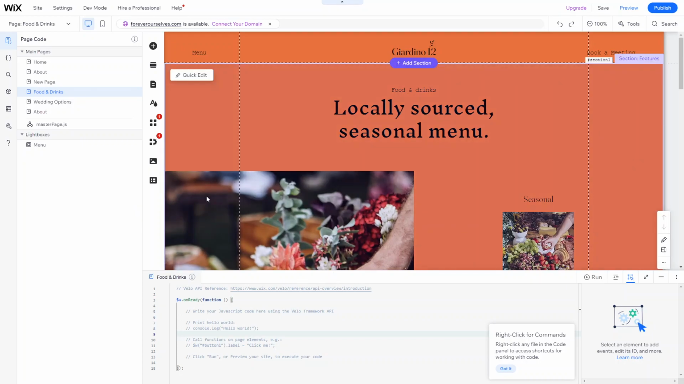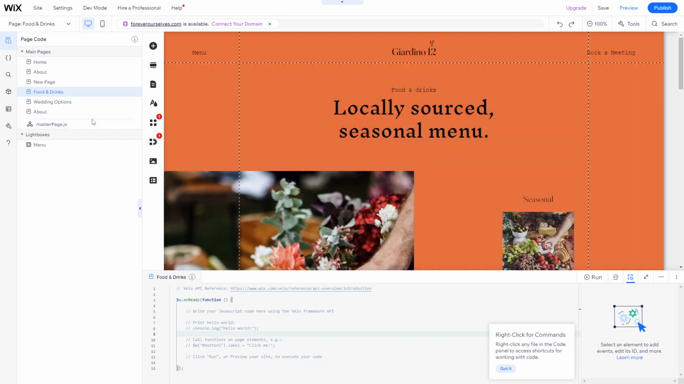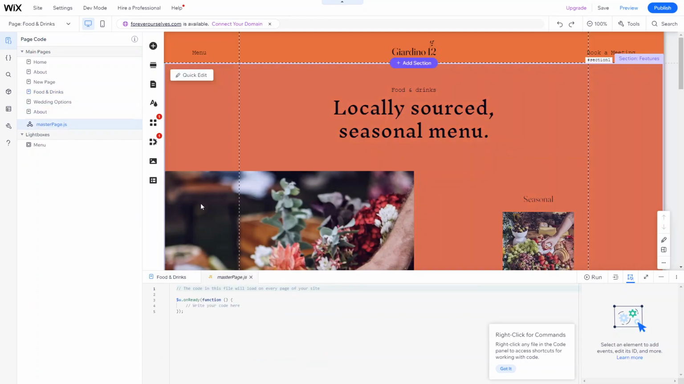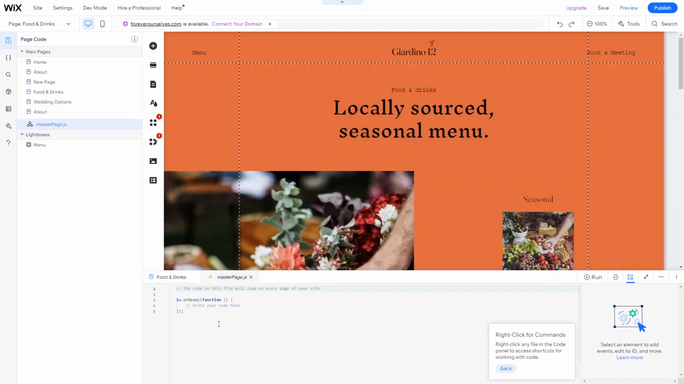If you have code that needs to run everywhere on your site and not just page by page, then you'll add it into the master page.js. So if there's code to interact with maybe all the buttons on your site, then you need to type it in the master page.js instead of having to write that bit of code on every single page. It saves some time and a lot of stress as well.